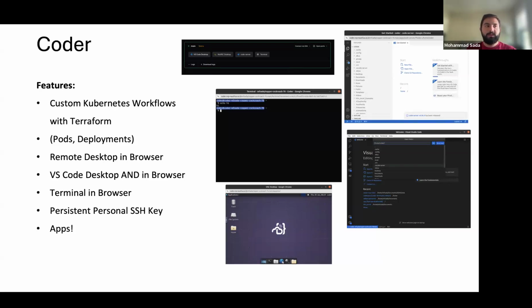A lot of users use VS Code as their IDE of choice, and Coder allows you to connect to your workspace directly from your VS Code. So whatever work you're doing on the remote container, on the remote pod, on NRP, you still get to use your extensions and your customizations and so on.